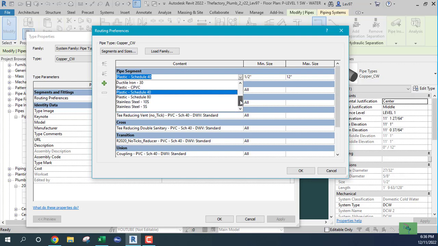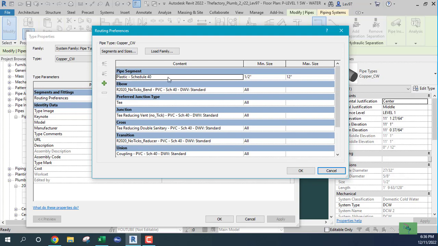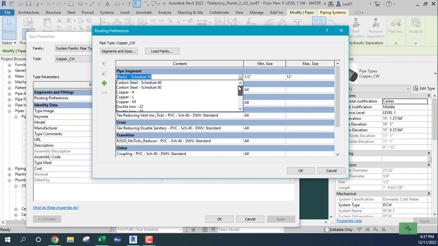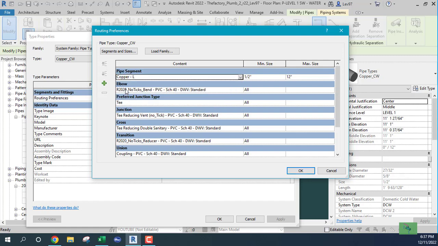I don't think it really matters with Revit at this point. I'm going to keep it like that, plastic schedule 40. Let's say segment, pipe segments, okay. So we have segments. This is the type, and I should change this segment to copper L. Let's do that.